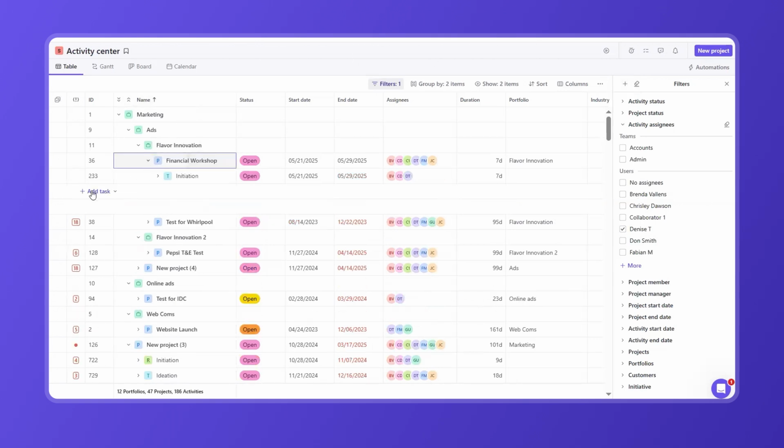Whether you use My Assignments for quick task management or the Activity Center for a full project overview, Birdview PSA makes it simple to stay on top of your work.